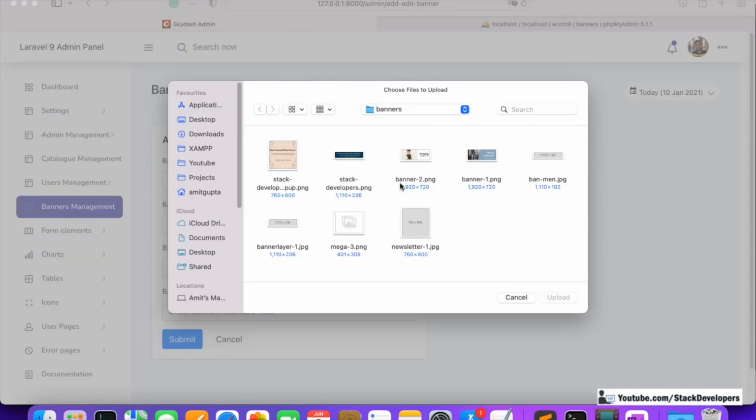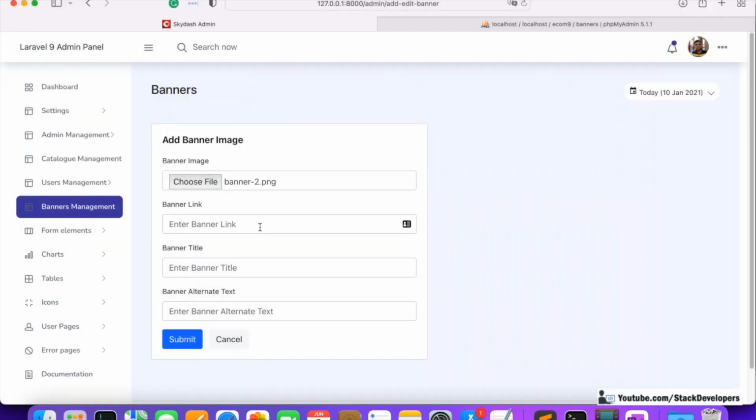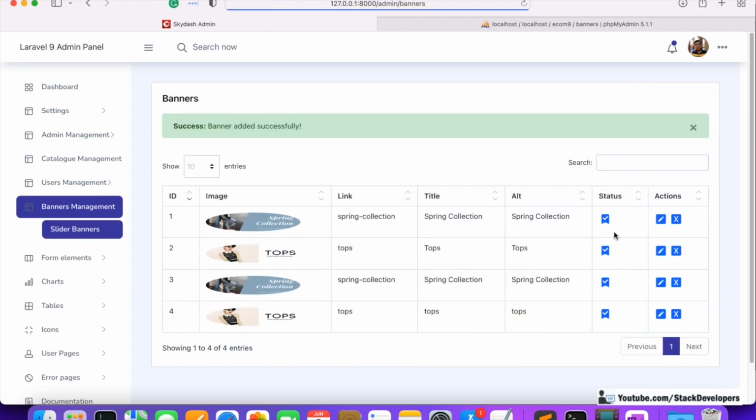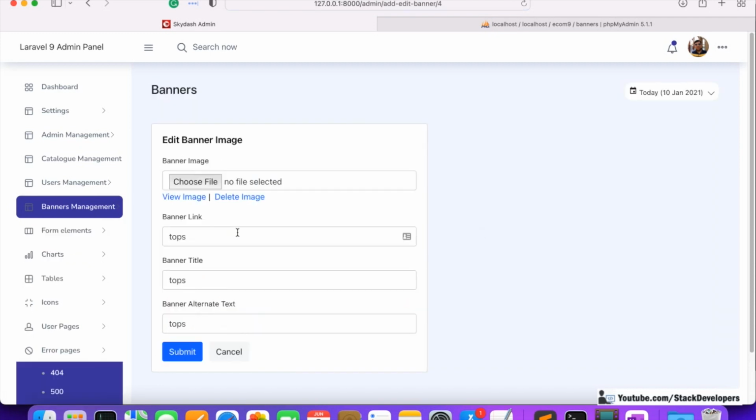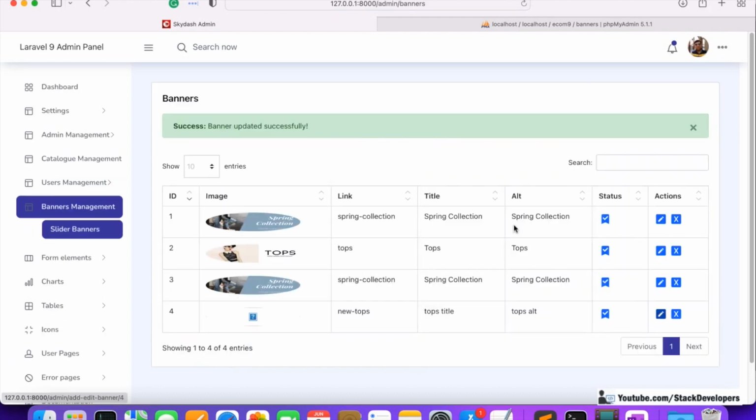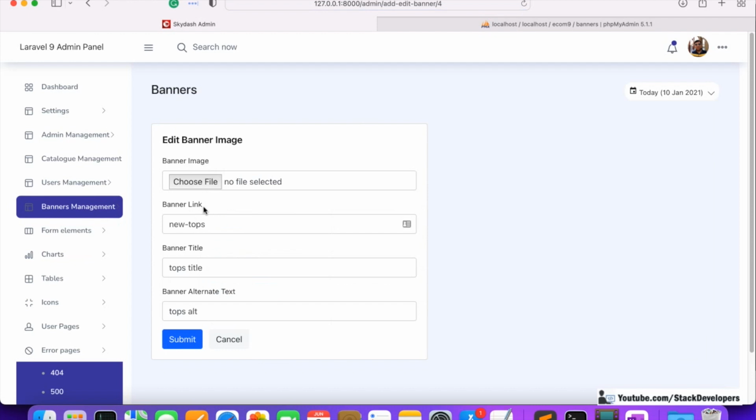Okay, so once again I'm going to try with a different banner this time, and link, any link you can give here, like the tops link this time. We can give all 3 like tops, and you can submit here and see the tops have come up. One more banner we have added. Now we are going to edit it. See, tops is coming fine here. Suppose we want to make the link like new tops, and we want like tops title, tops alt. Okay, just to verify that it is working correctly. See, we are able to modify as well.